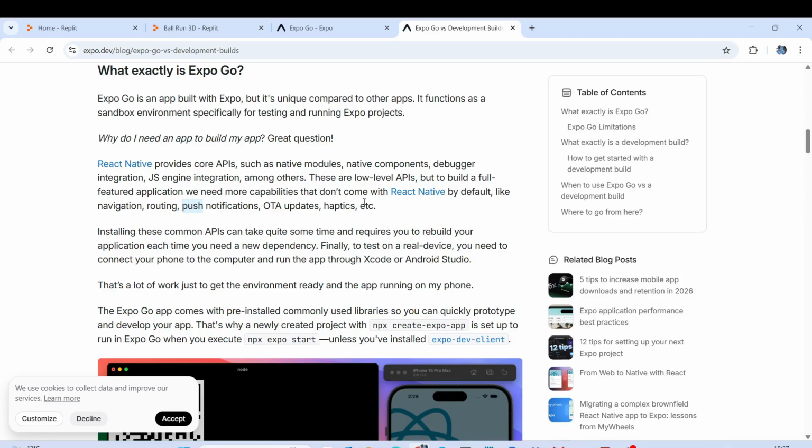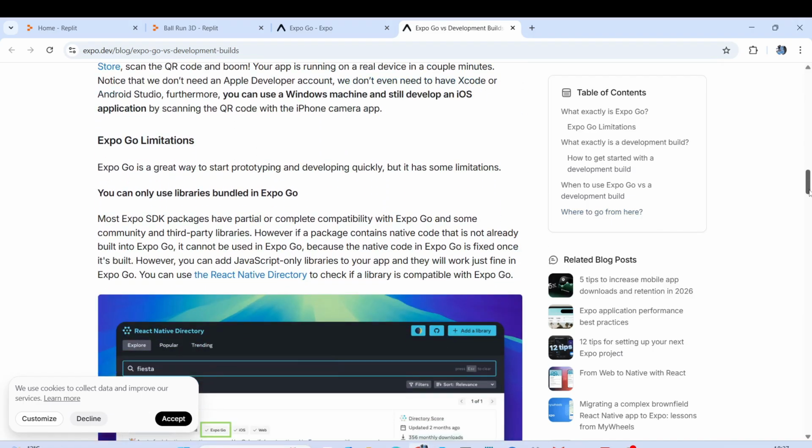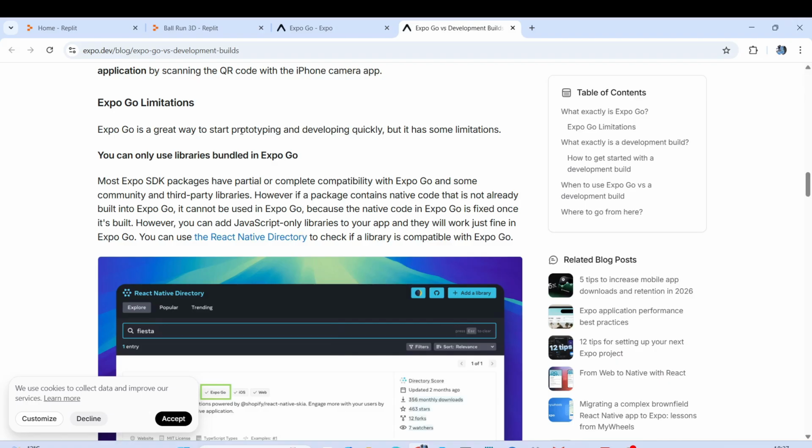So you will get the look and feel of React Native, but you will also get the capability to run that application on your phone. So it does cut out a lot of work. But what happens here is that it does have its limitations. So there could be certain libraries that you need in your Expo Go build, but they might not be available.